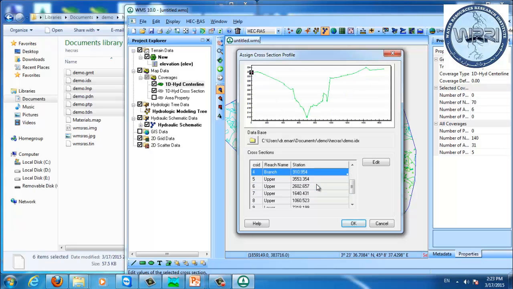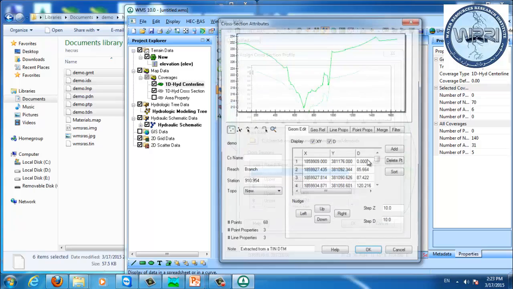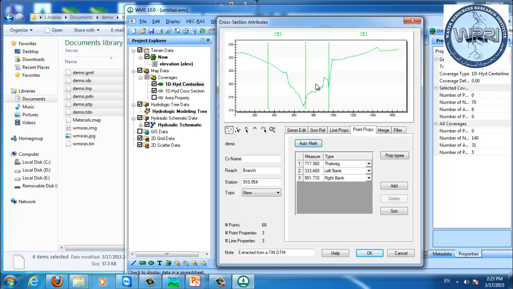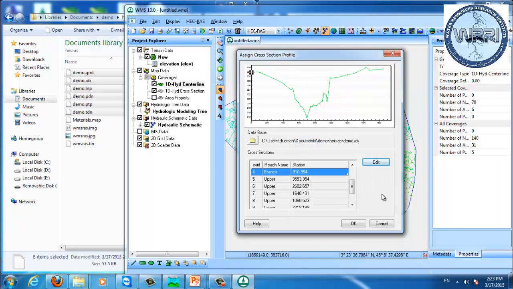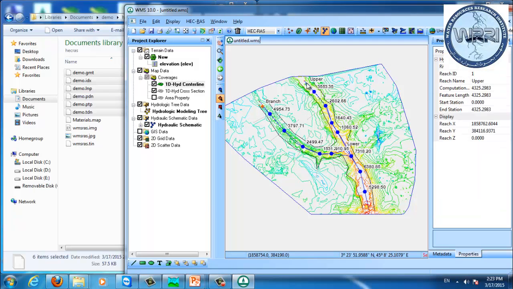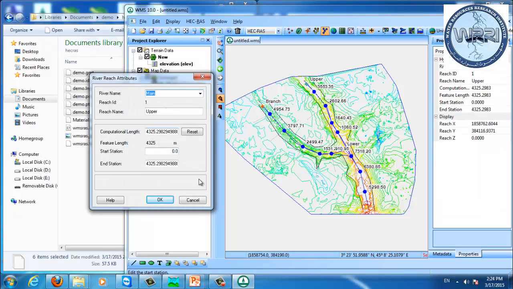If I want to, I can go in and look at the attributes for these cross sections. These are the material properties that were assigned. These are the point properties. So this is my thalweg, and I can move this around if it's not quite right. And then there are different options to edit this cross-section database. Also, I have these reaches, and these reaches also have attributes.